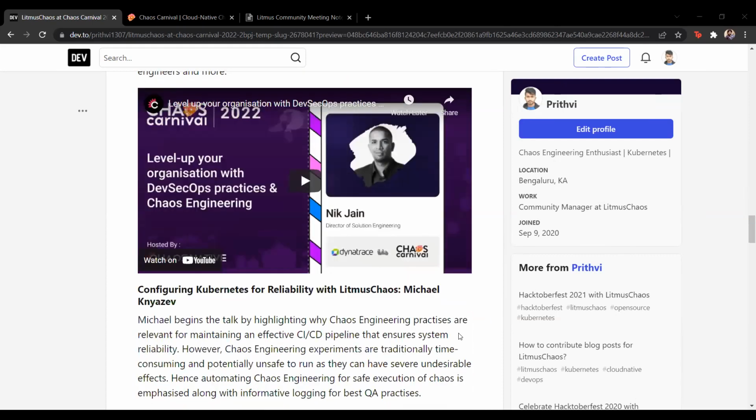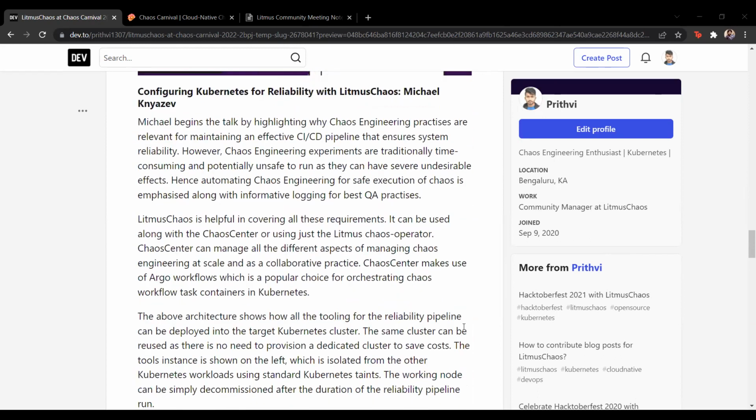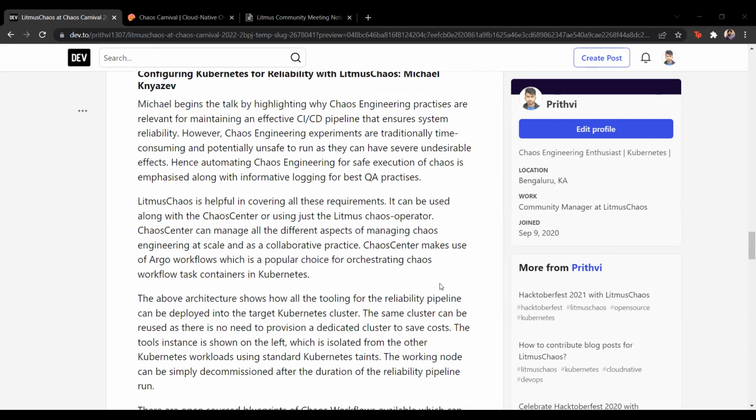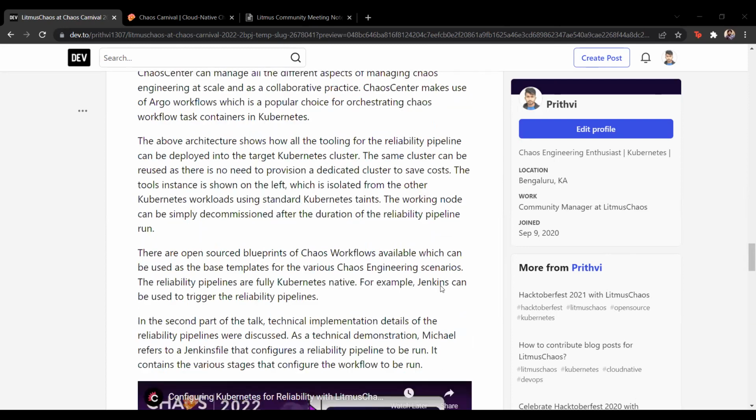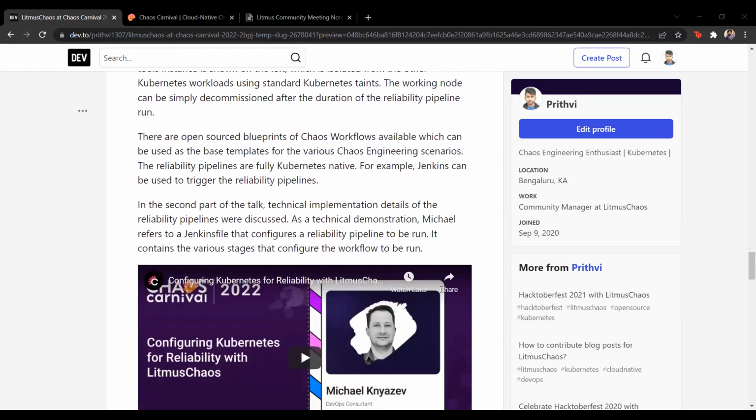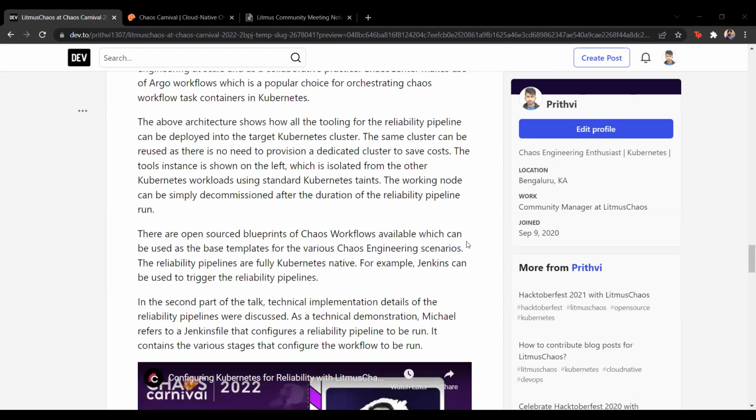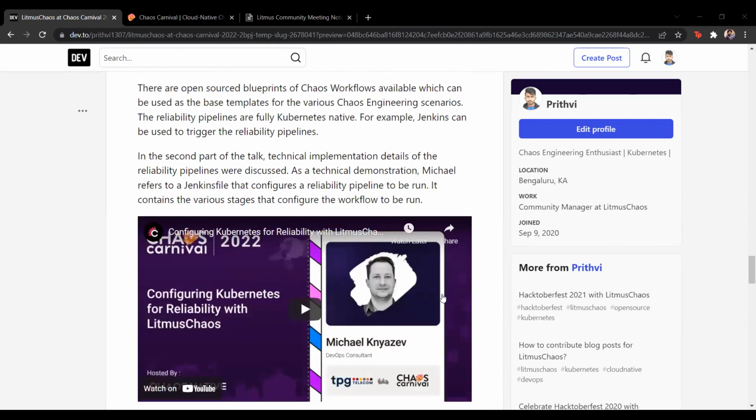So that was it. And then we had another community member, Michael, talking about how they have configured Kubernetes for reliability. There was a course that was already out there, and then he covered a lot on the architecture side of things, on how Litmus is being deployed on Kubernetes workloads and how all the tooling for the reliability pipeline can be deployed in the Kubernetes target cluster.